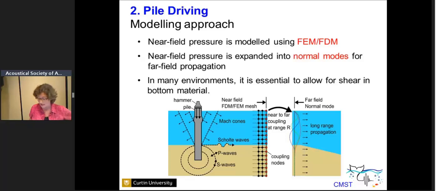And while it does that, it radiates the pressure in a Mach cone in the water, but you also have P and S waves in the ground, and interface waves, your Scholte waves. Now, how on earth do you model that? Well, you can use finite element and finite difference methods to model the near field, and then you need to couple that to, for example, normal modes to estimate your long-range propagation.